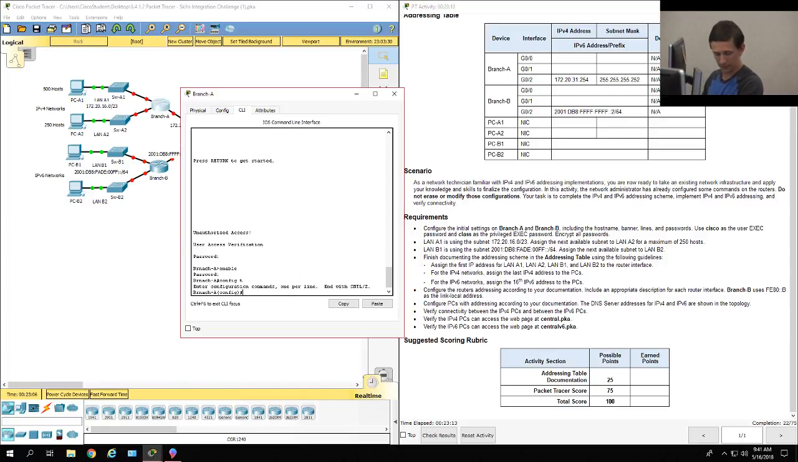So now I'm going to enter the line VTY 0 through 15 lines. Now I'm going to do the same thing with the password here. Cisco, login.